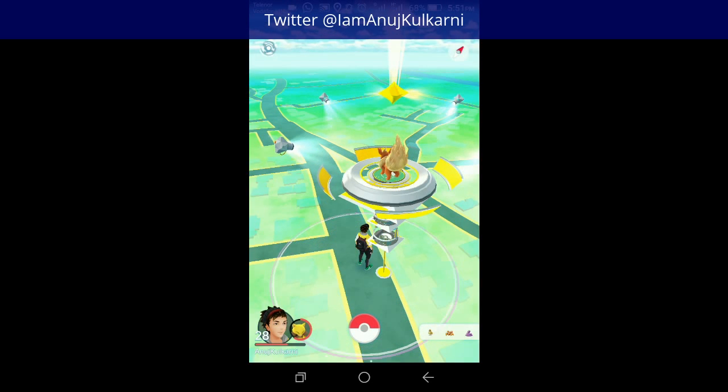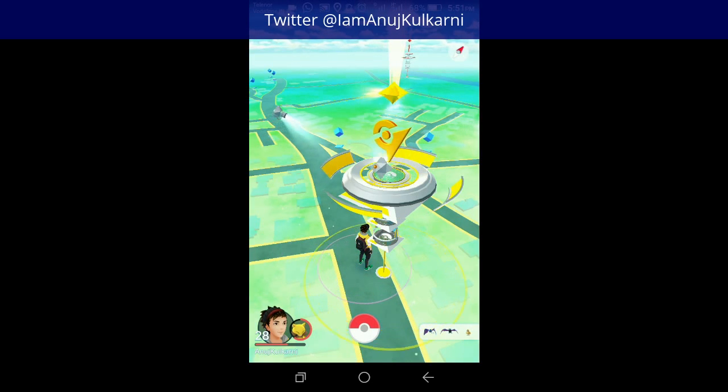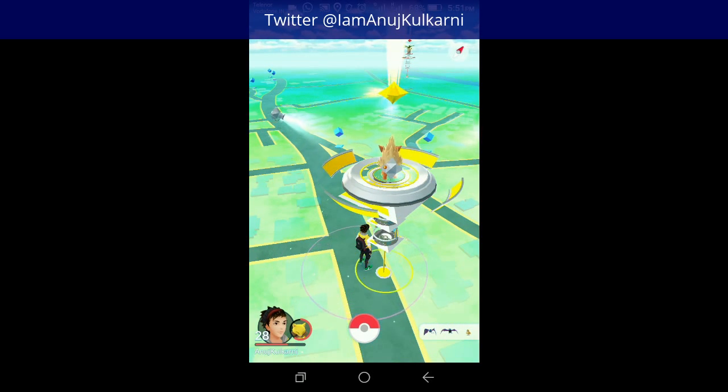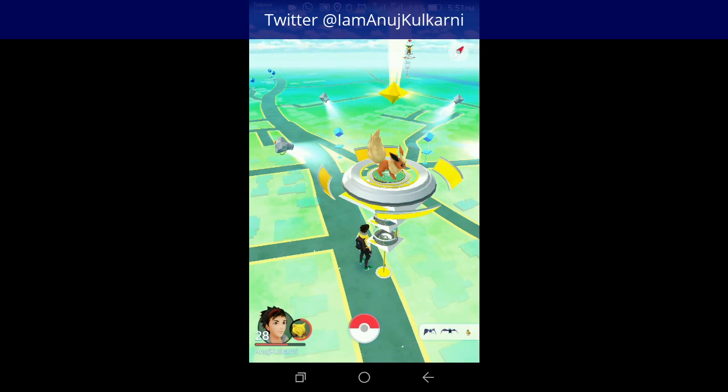Okay, so I have left office and I'm on the way to my home, but I pulled over my vehicle to take down this gym and claim it for Team Valor.